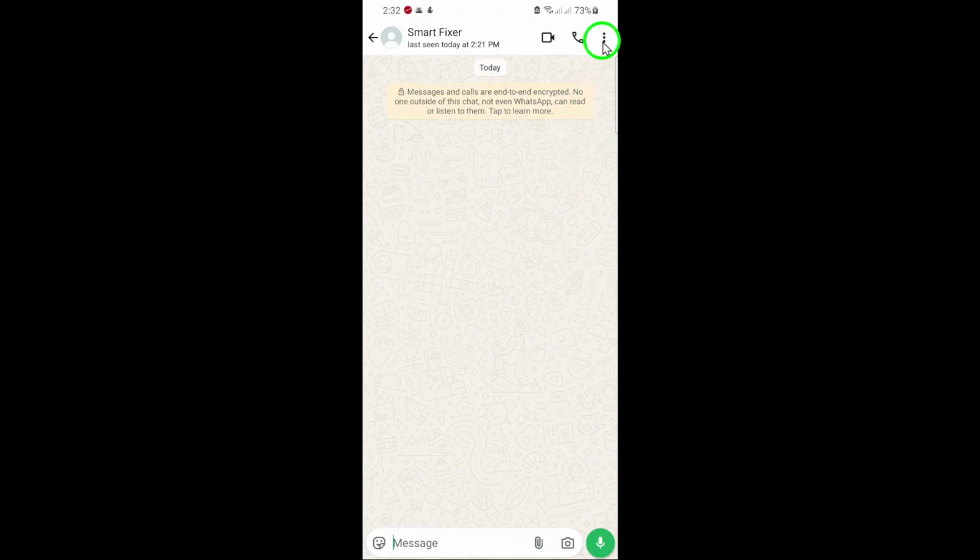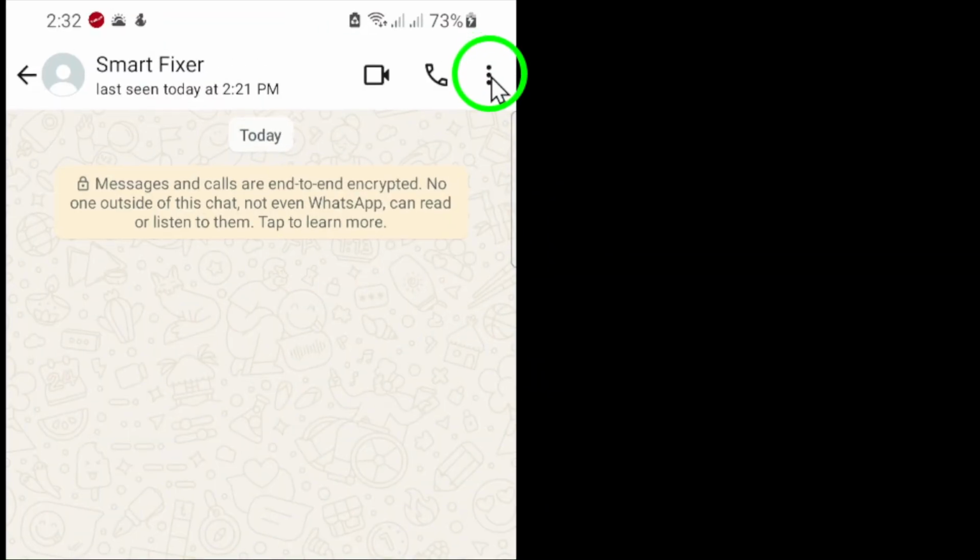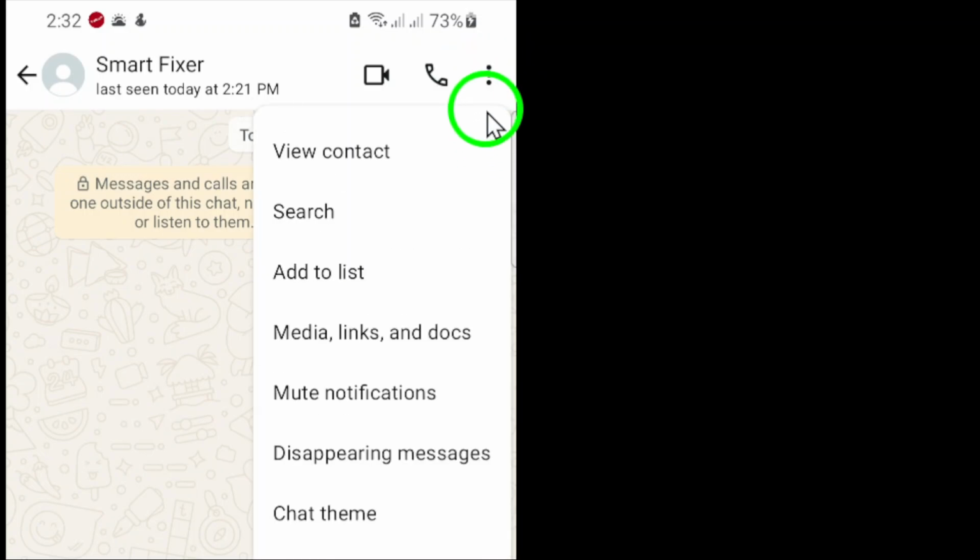Next, look at the top right corner of your screen. You'll see 3 vertical dots. This is the menu icon. Tap on it to open a drop-down menu with additional options.